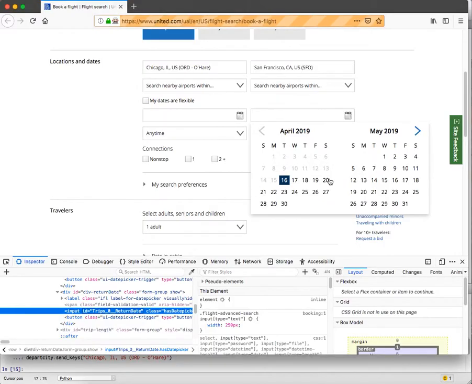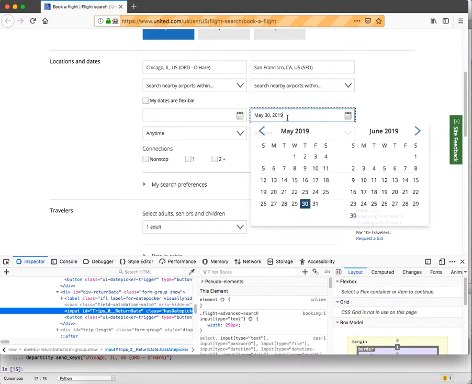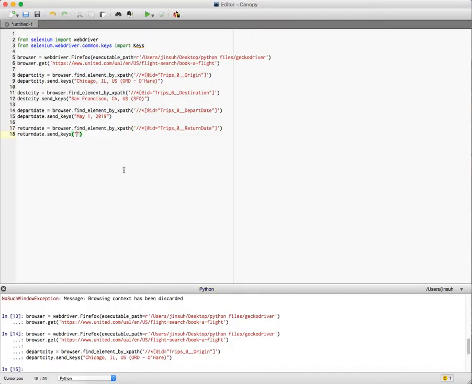So this is my XPath for the return date. And for the return date, let's say that I'm going to return on the 30th. Okay, and it seems that May 30th, 2019, is the exact format this website would like to see. So I'm going to copy May 30th. Right now, we have given the depart city as Chicago and the destination city as San Francisco, with my depart date as May 1st, 2019, and return date as May 30th, 2019.